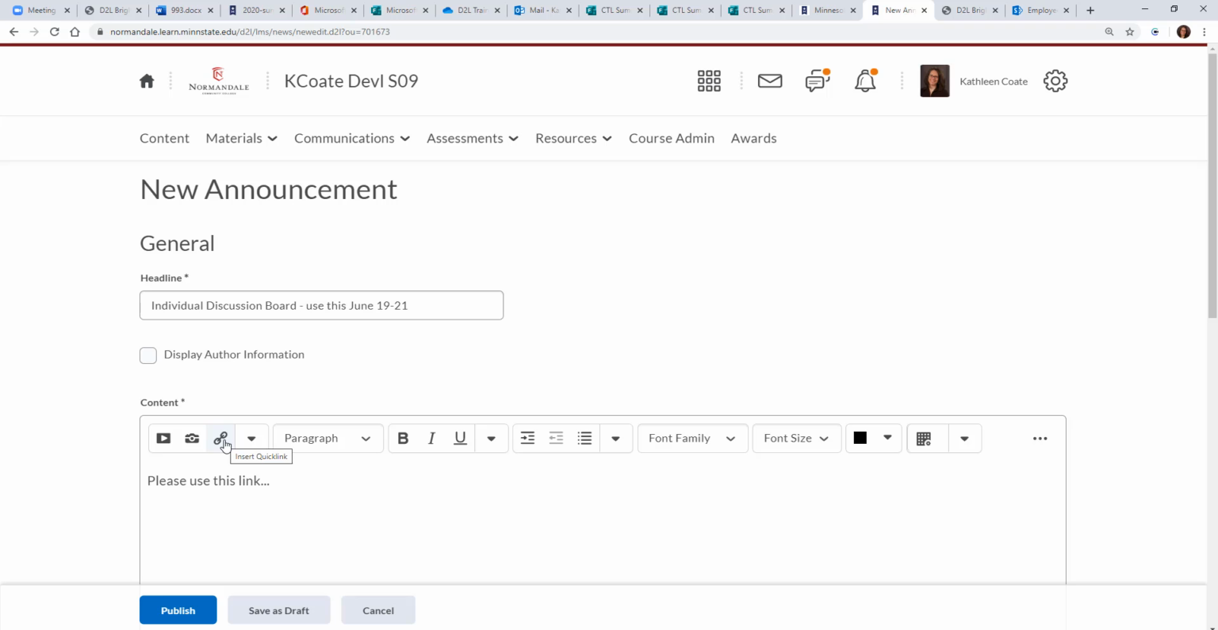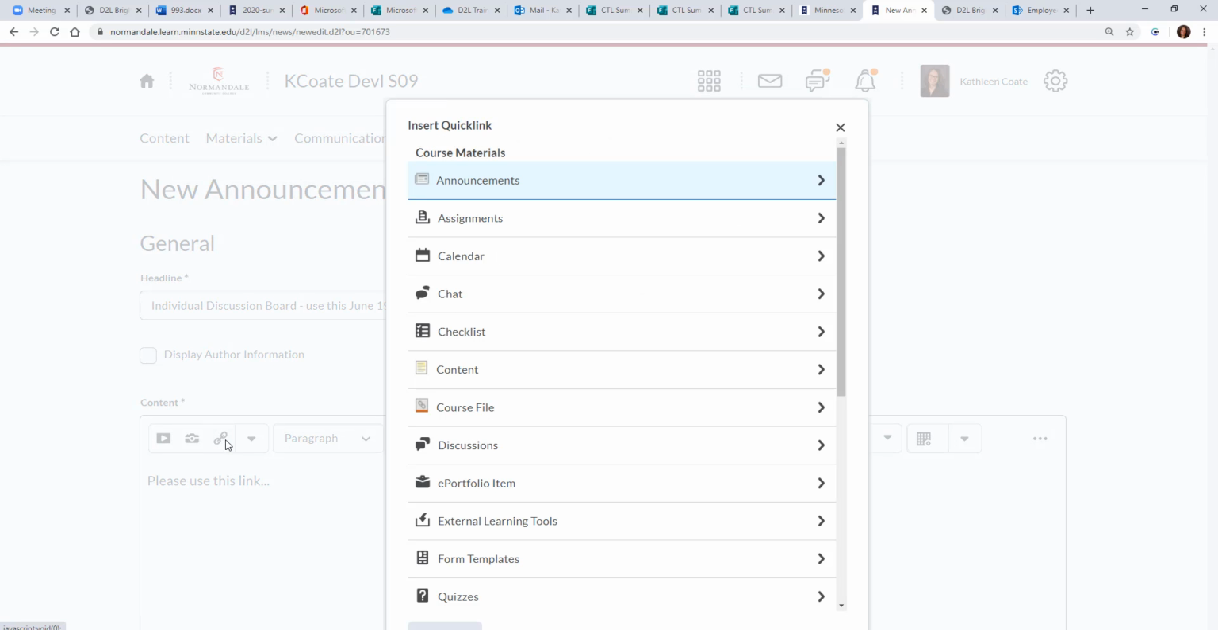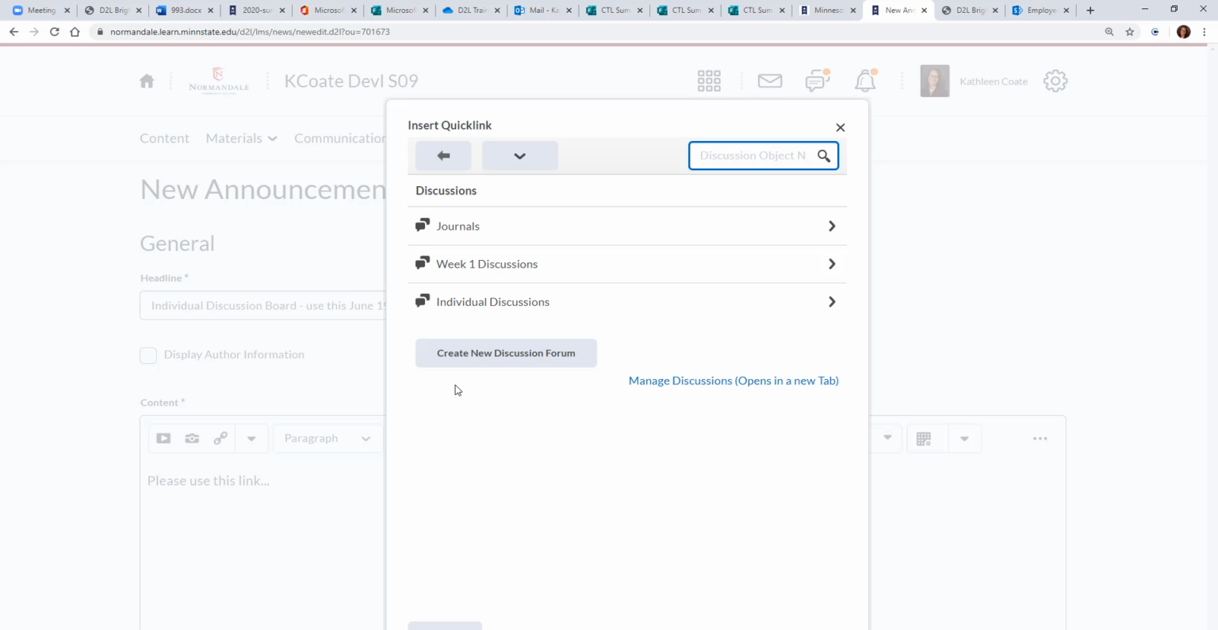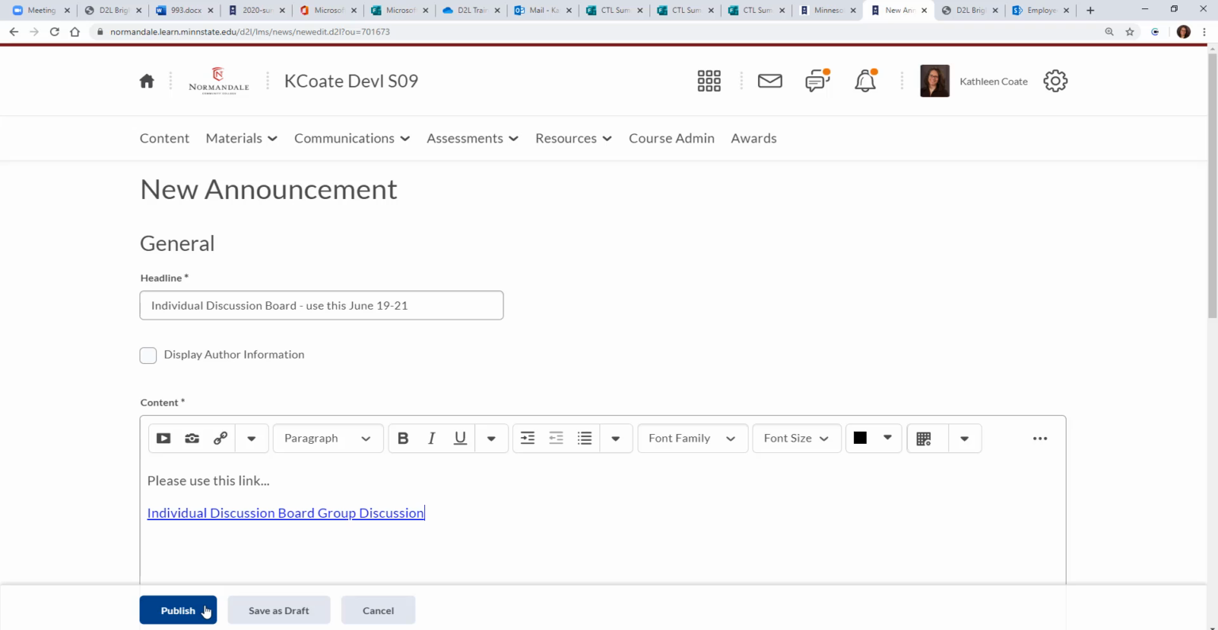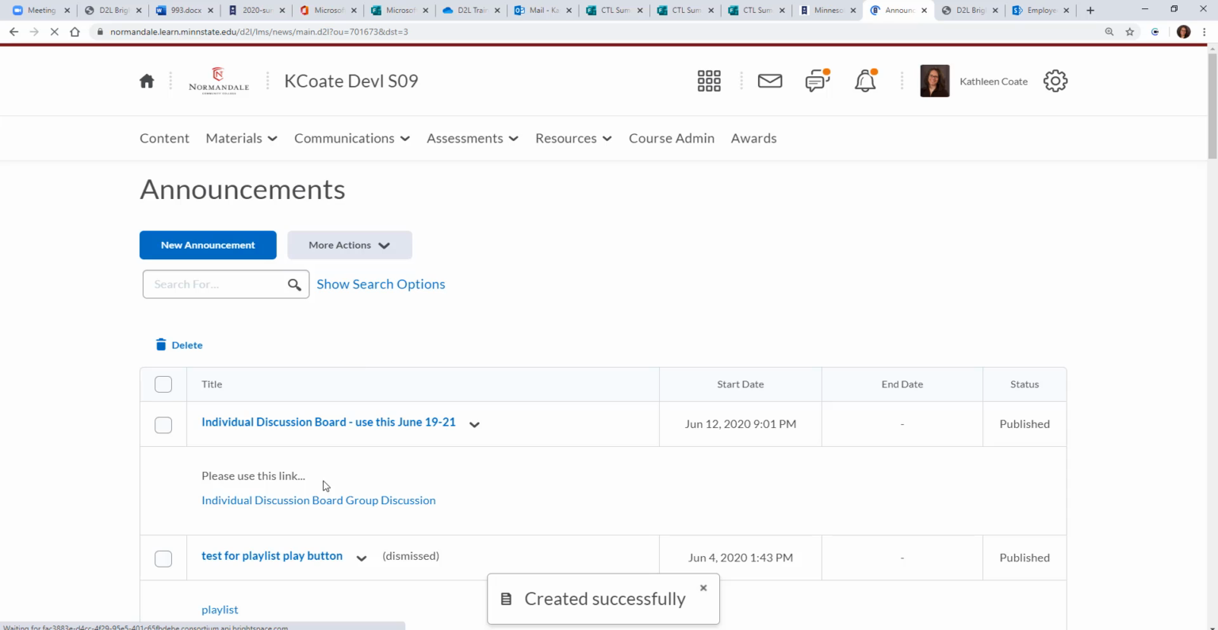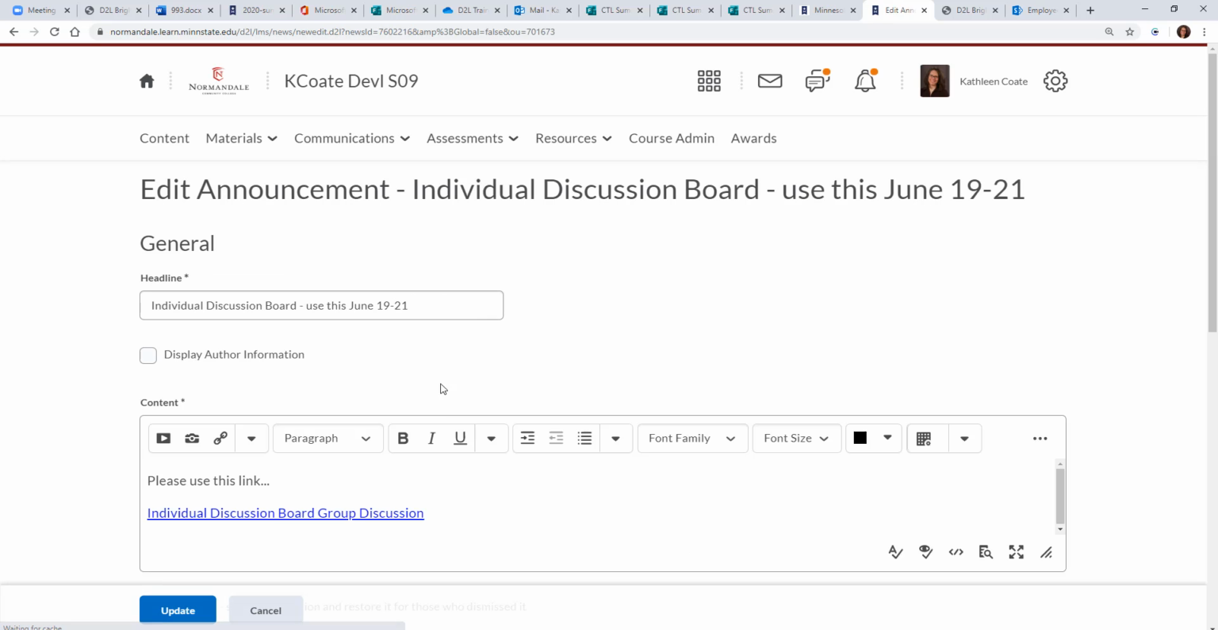The third icon over is called the Quick Link, and this is where you would put the link to your discussion board. Once you click on the Quick Link icon, scroll down to Discussions, select the forum for the individual discussions, and then click on the topic, Individual Discussion Board Group Discussion. Hit Publish. And it's a little confusing because it says group discussion, although this is not a group discussion, it's an individual discussion. So you could go in and delete that part of the name and just leave that link like it is.